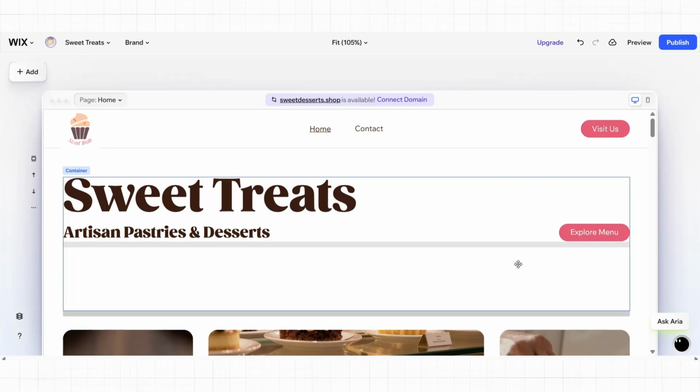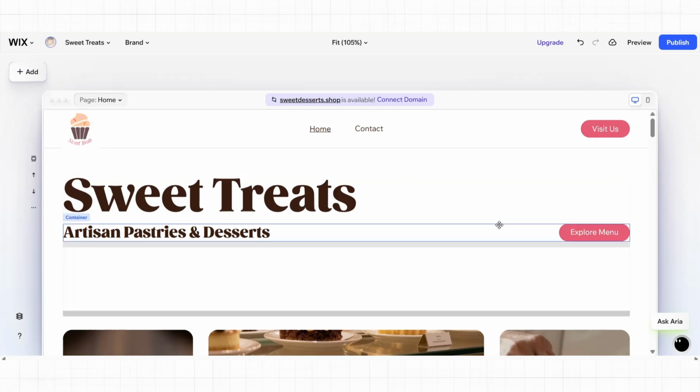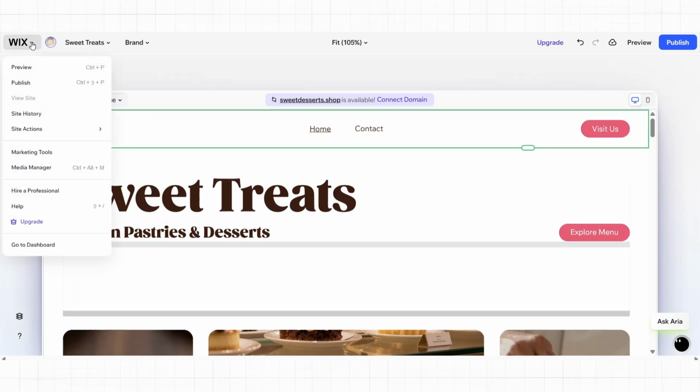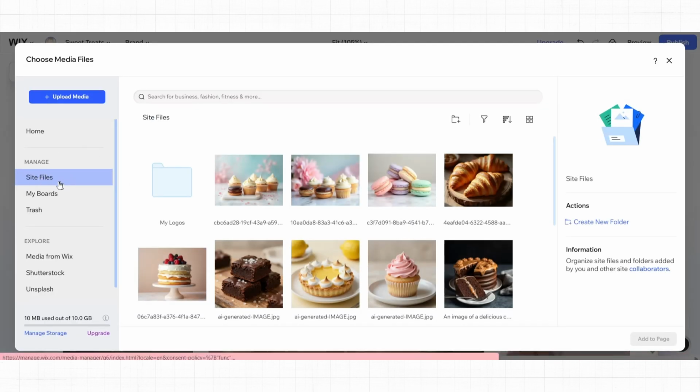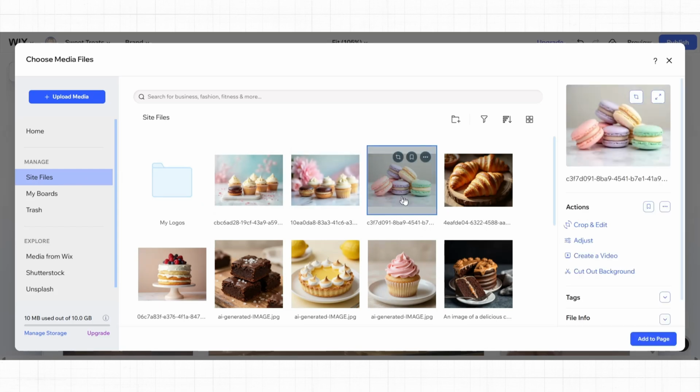Today we are going to learn how to add tags to our media files. Let's get started. So first, go to the Wix drop-down here on the top left and go to Media Manager. Make sure that you go to Site Files here on the left and look for the file you wish to work on to select it. Say, for example, this image over here.